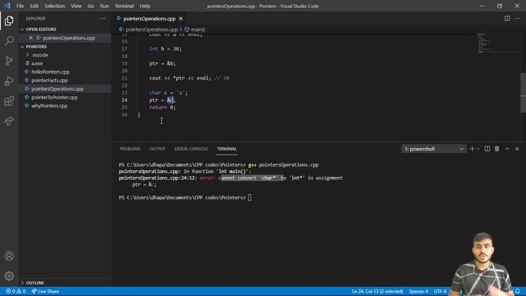So that means we cannot assign the address of one data type into a pointer of another data type. In this case we are trying to assign the address of a character type variable into a pointer which is made to point to an integer variable, and that is not allowed in C++. Now there is one thing that is not allowed in C++ implicitly, but you can do it explicitly. Now what do I mean by explicitly?